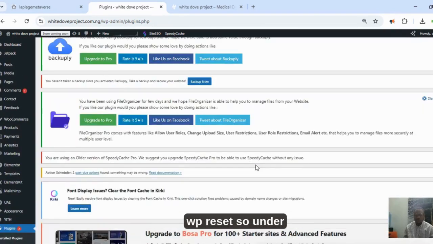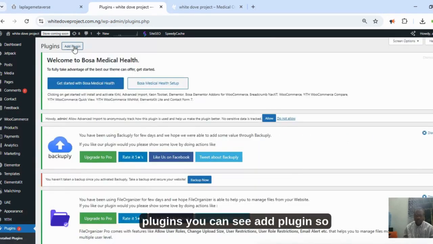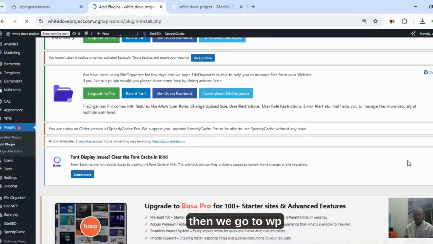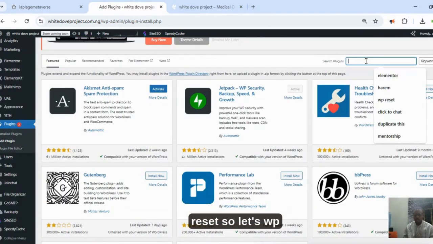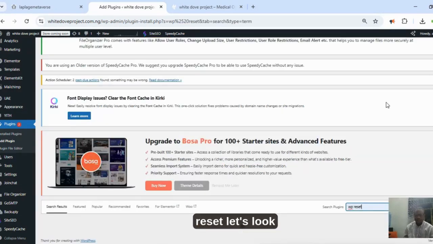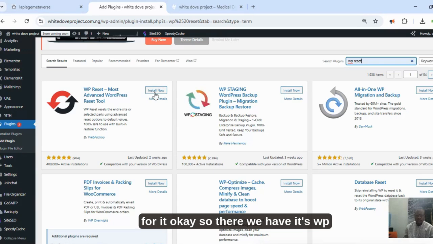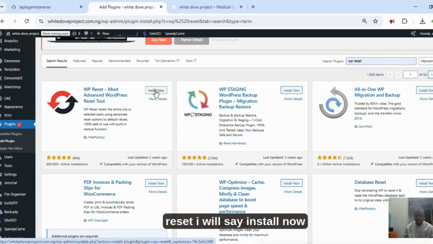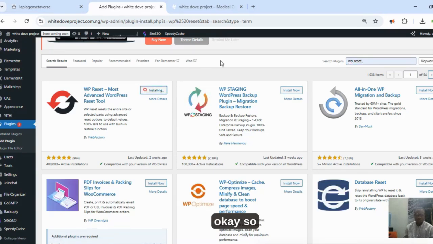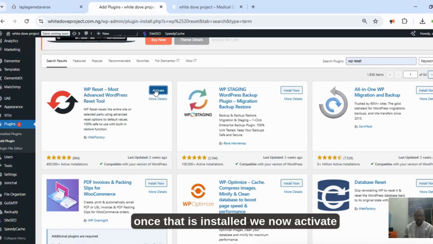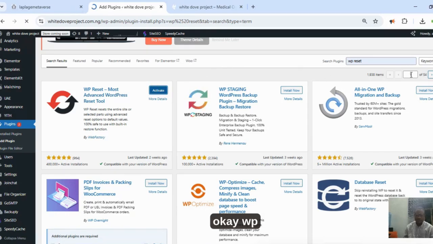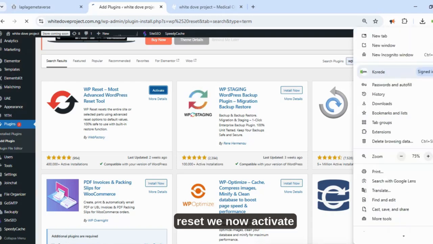But we want to download the plugin, so we want to get a plugin called WP Reset. Under plugins, you can see add plugin. So go to add plugin, and then we go to WP Reset. Let's look for it. There we have it, WP Reset. I will say install now. Once that is installed, we now activate WP Reset.